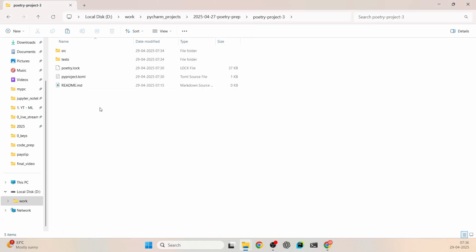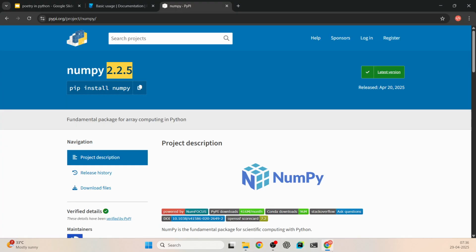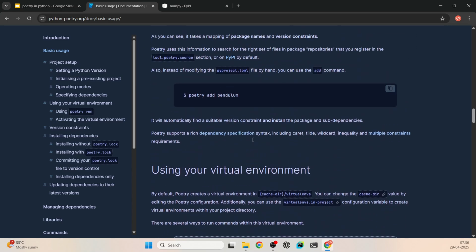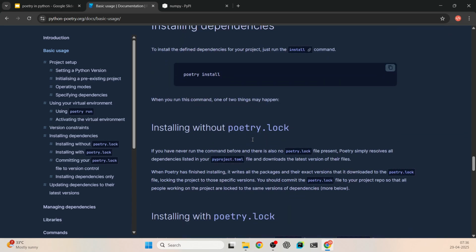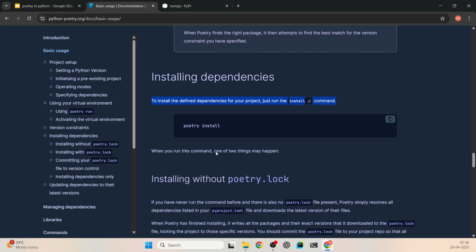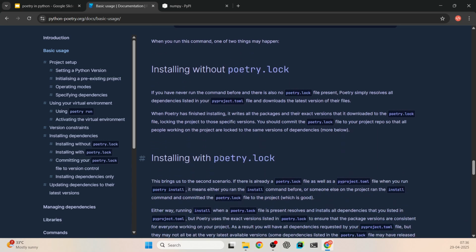That's going to create the virtual environment automatically, and then it's going to handle everything there. It's going to install the libraries and so on. Just run the poetry install command. If I open this and show it to you, again we have all those things that we have just discussed. So all these are mentioned here. Installing the dependencies, this is what we have basically done. Install the defined dependencies for your project. Just run poetry install. This is going to create the virtual environment and install all the required libraries and so on.